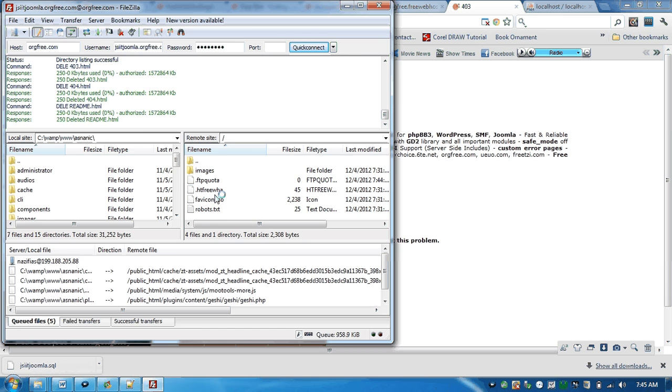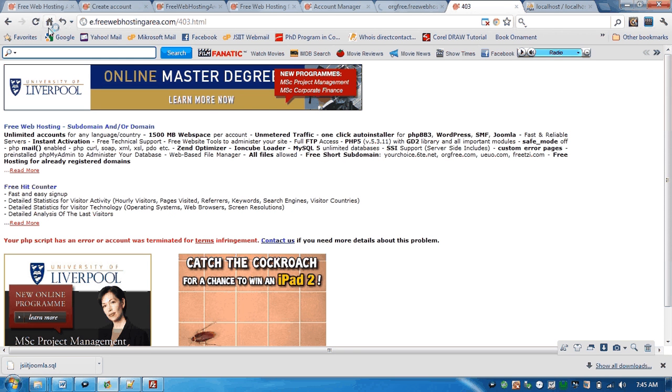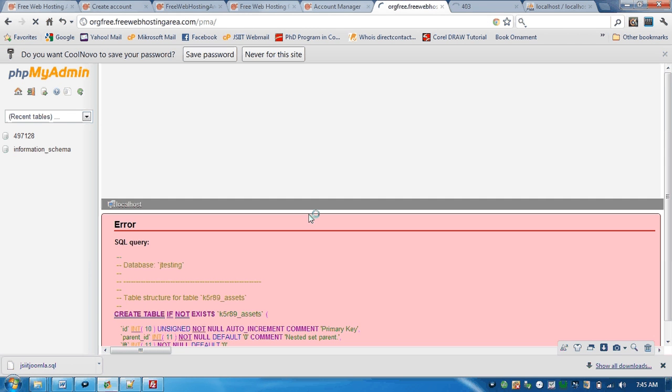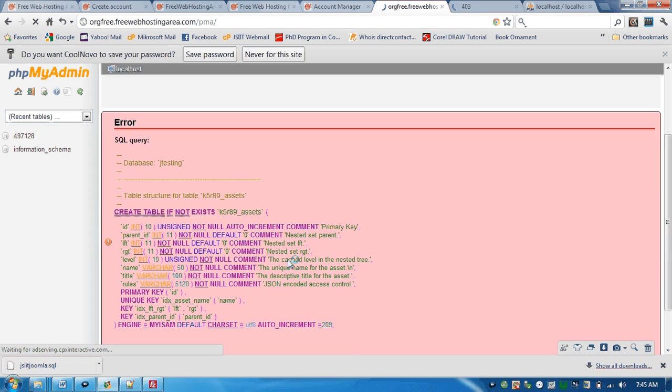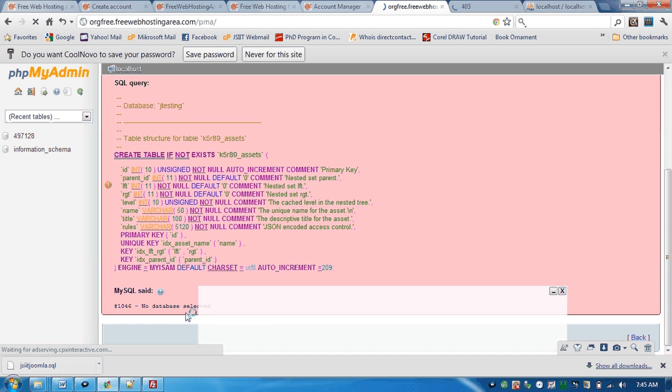So there is an error. Database JSON, you can see no database selected. I made a mistake. You have to select the database first. You select the database, sorry, it was my mistake.